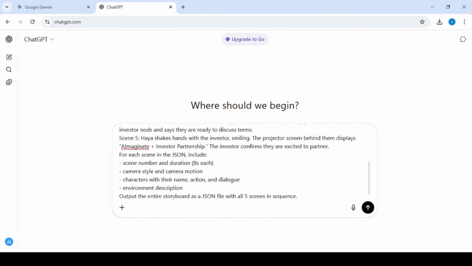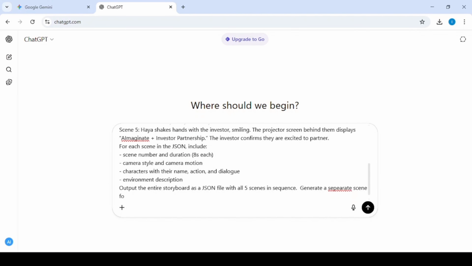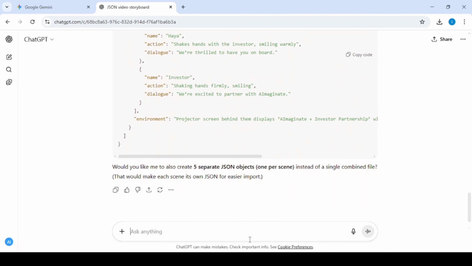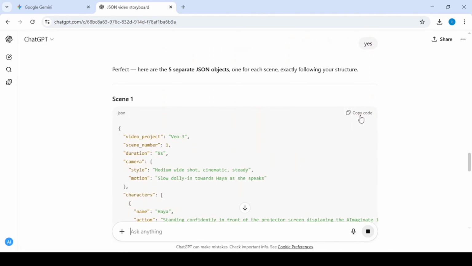Now, switch to ChatGPT. Here, we'll generate the JSON code for 5 separate scenes. Copy the JSON for the first scene. Scene 3. Go back to Chrome and search for Google Flow.